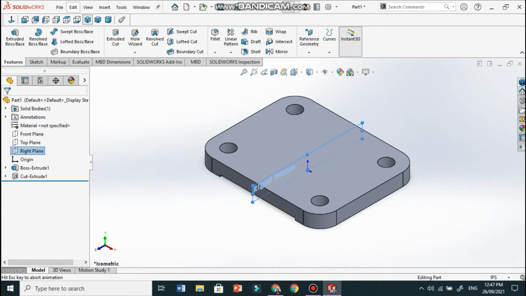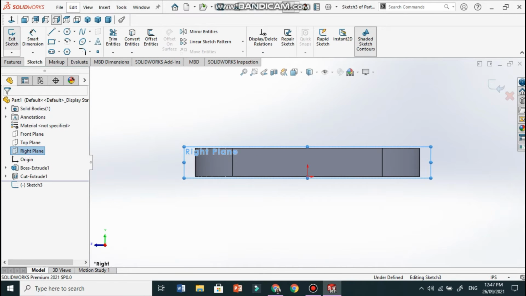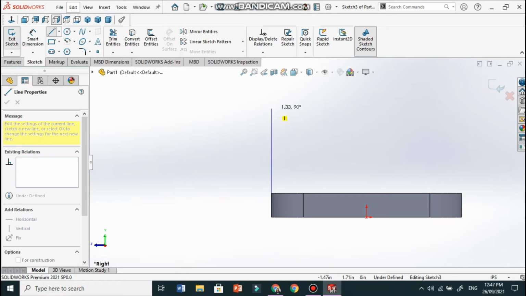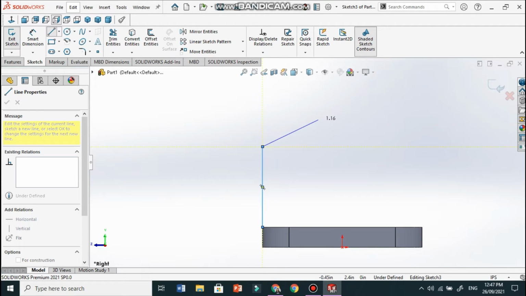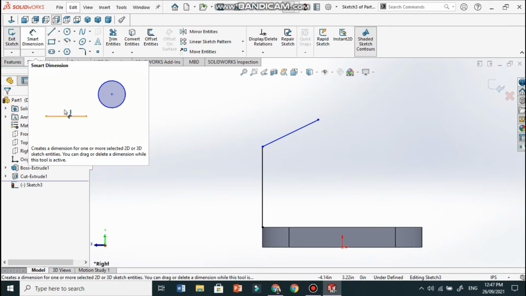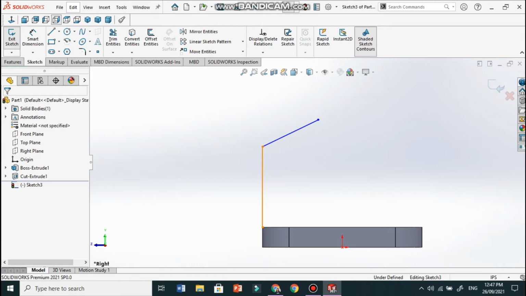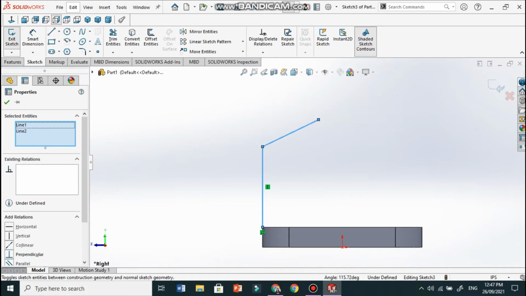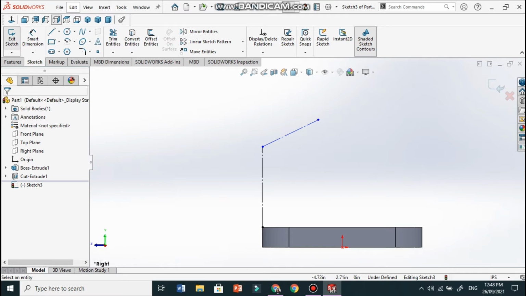Right click the right plane and then click sketch. Make a line straight and then slant on the left side. You can have any measurement here. And then click the slant line and the straight line and click Construction Geometry.